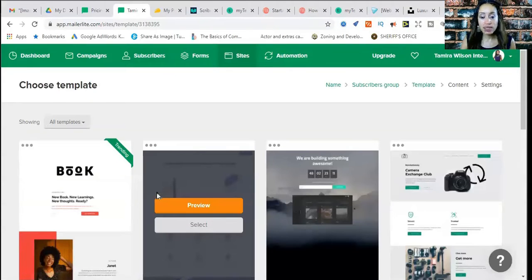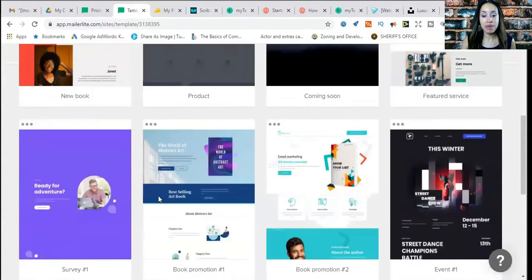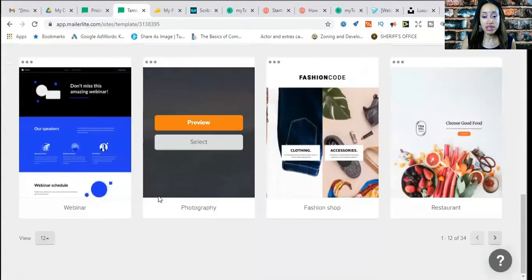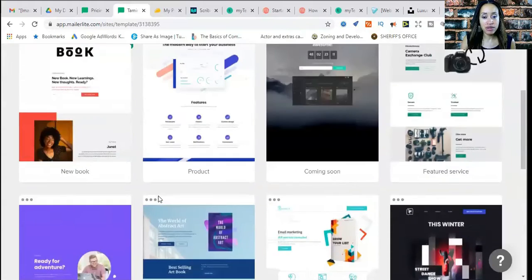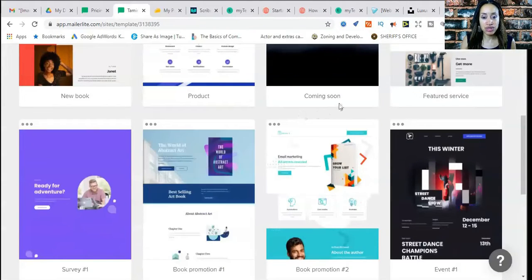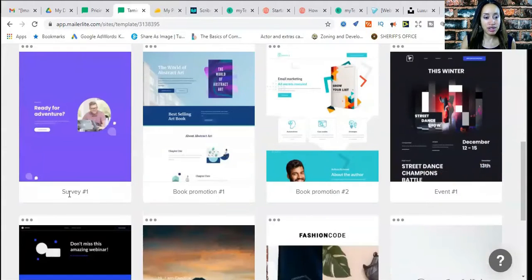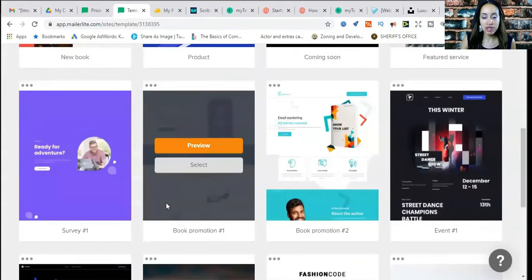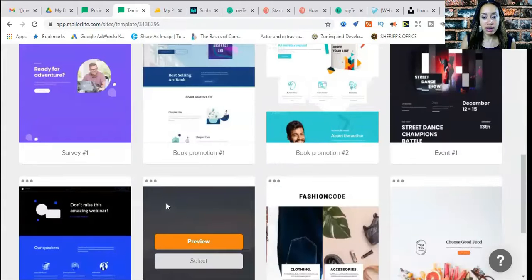Okay, so now you will be presented with all of these beautiful landing pages that you can use however you want. You can use it as is, or you can tweak it, take out the pictures in exchange for your own pictures. But you see there are so many different beautiful pages. You can do a coming soon landing page, product page, a new book coming out page, a survey page, and you don't have to necessarily use it as a survey page. You can use it for however you want to do it. Okay, but this is just giving you examples to get started.